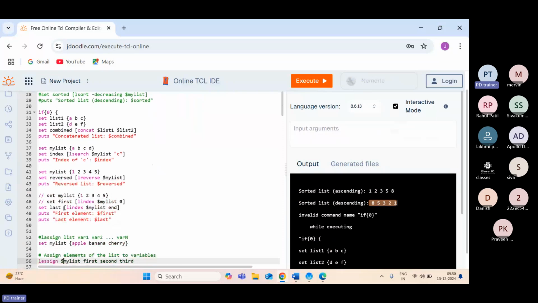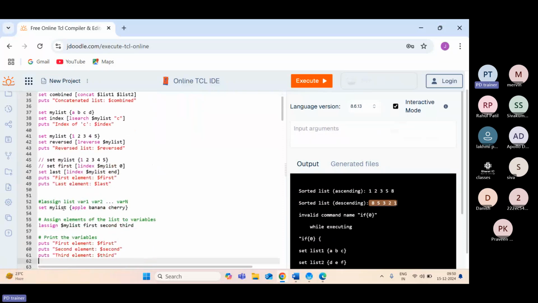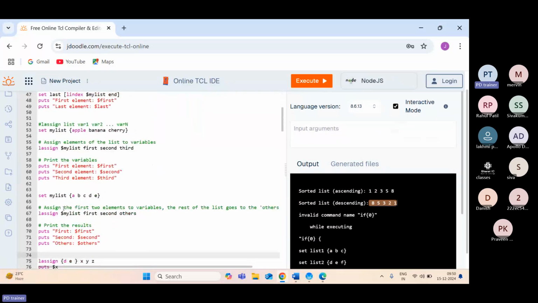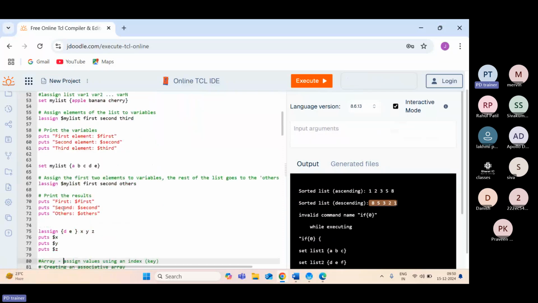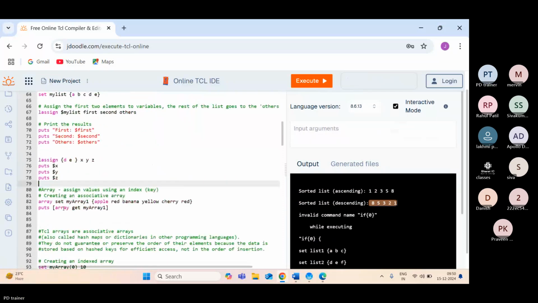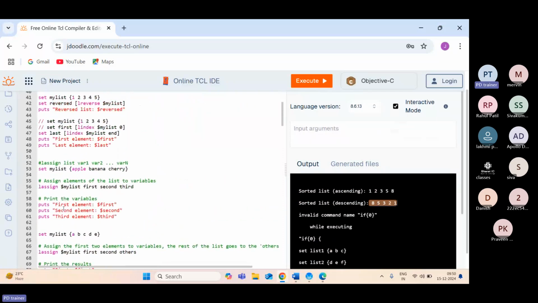There are some 4, 5 commands. After that, we'll move to arrays in list.